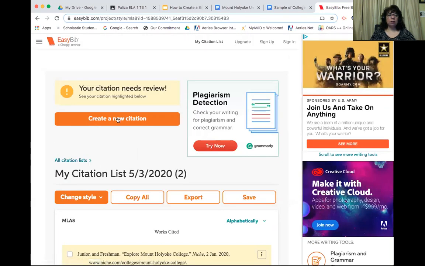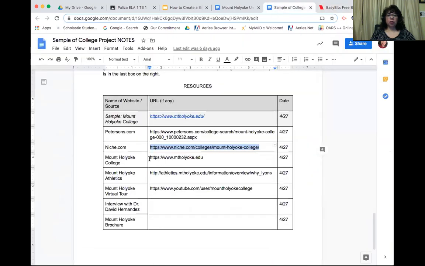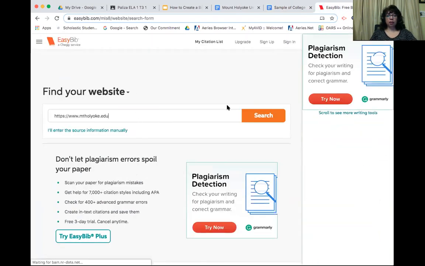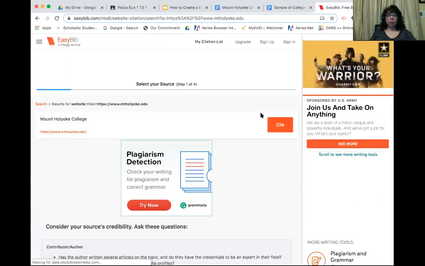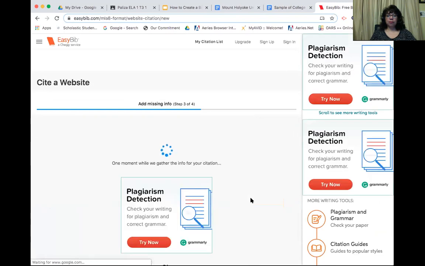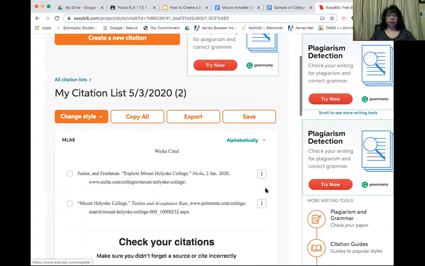All right, we're going to do that for each one. So create a new citation. Go back to my report. This is the college website. Control C, website, click, Control V, search, cite, continue, complete citation. Now we have 3.